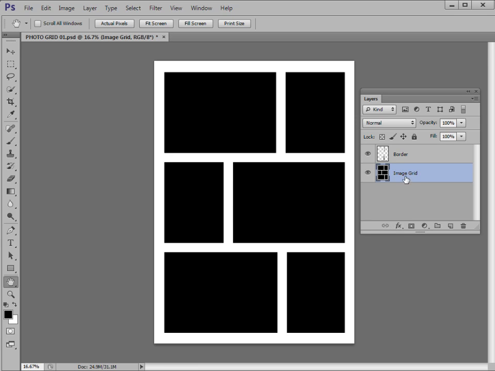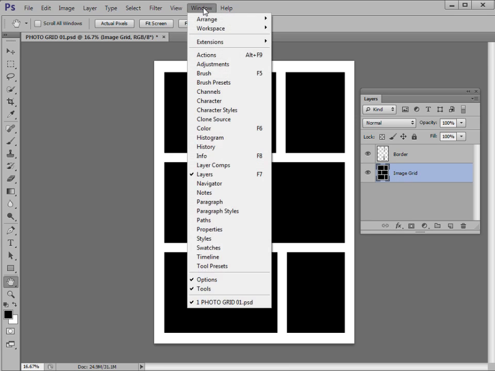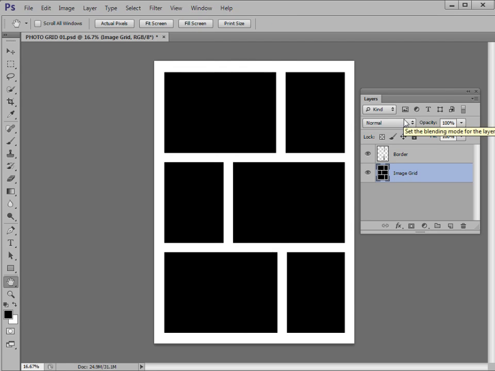Make sure your Layers panel is visible. If it isn't, simply head up to Window and scroll down to Layers. Once it's visible, you'll see there's the image grid background layer and a border layer, but we don't need the border layer for now. Let's just ignore that.